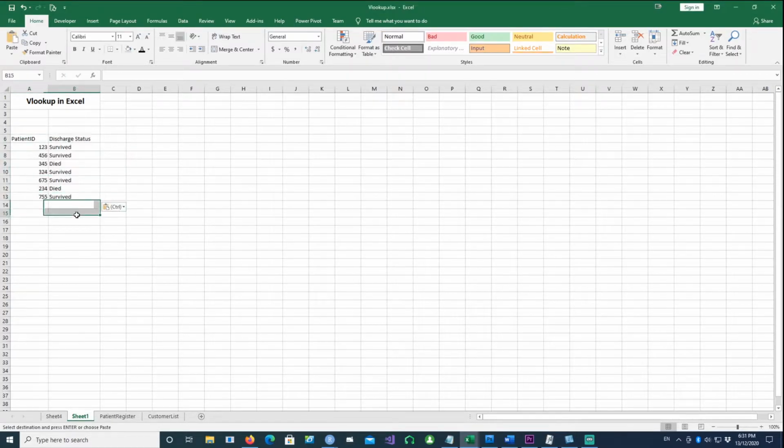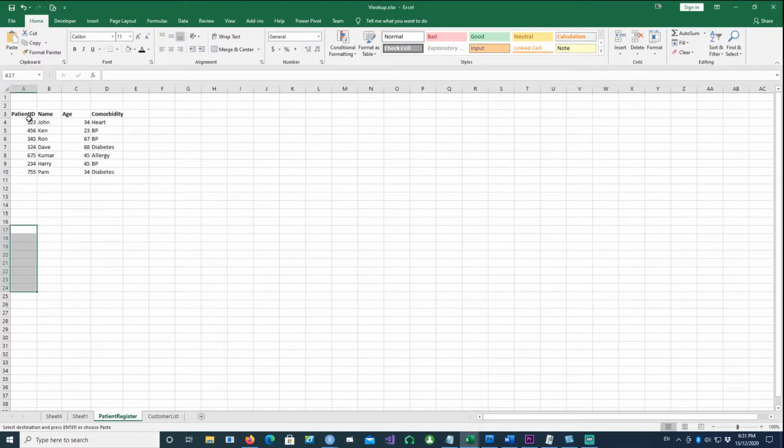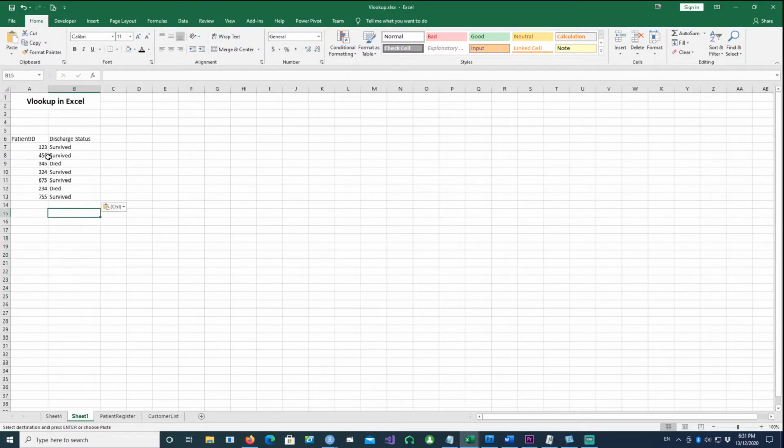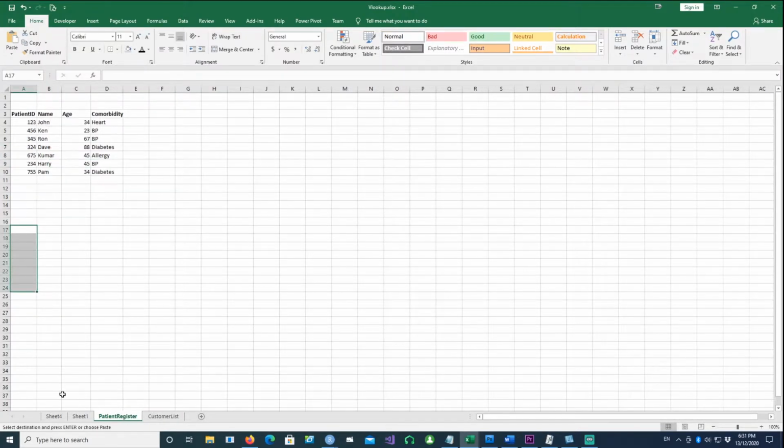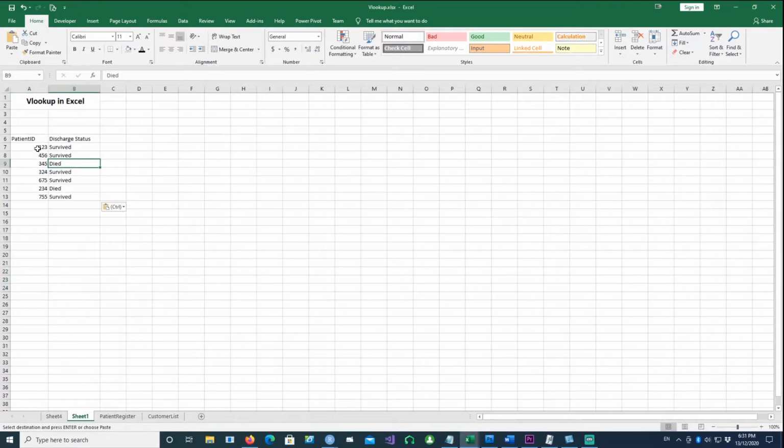I have two columns here. The first column is the patient ID and the next one is the discharge status. Now, how about joining this with a patient register where you have the patient ID, the name of the patient, age, and the comorbidities, etc.? Looking at the data which we have, we only have the patient ID and the status of the patient when the patient was discharged from a hospital. Now, in order to bring this data and join it properly based on the ID, we can use the Vlookup.